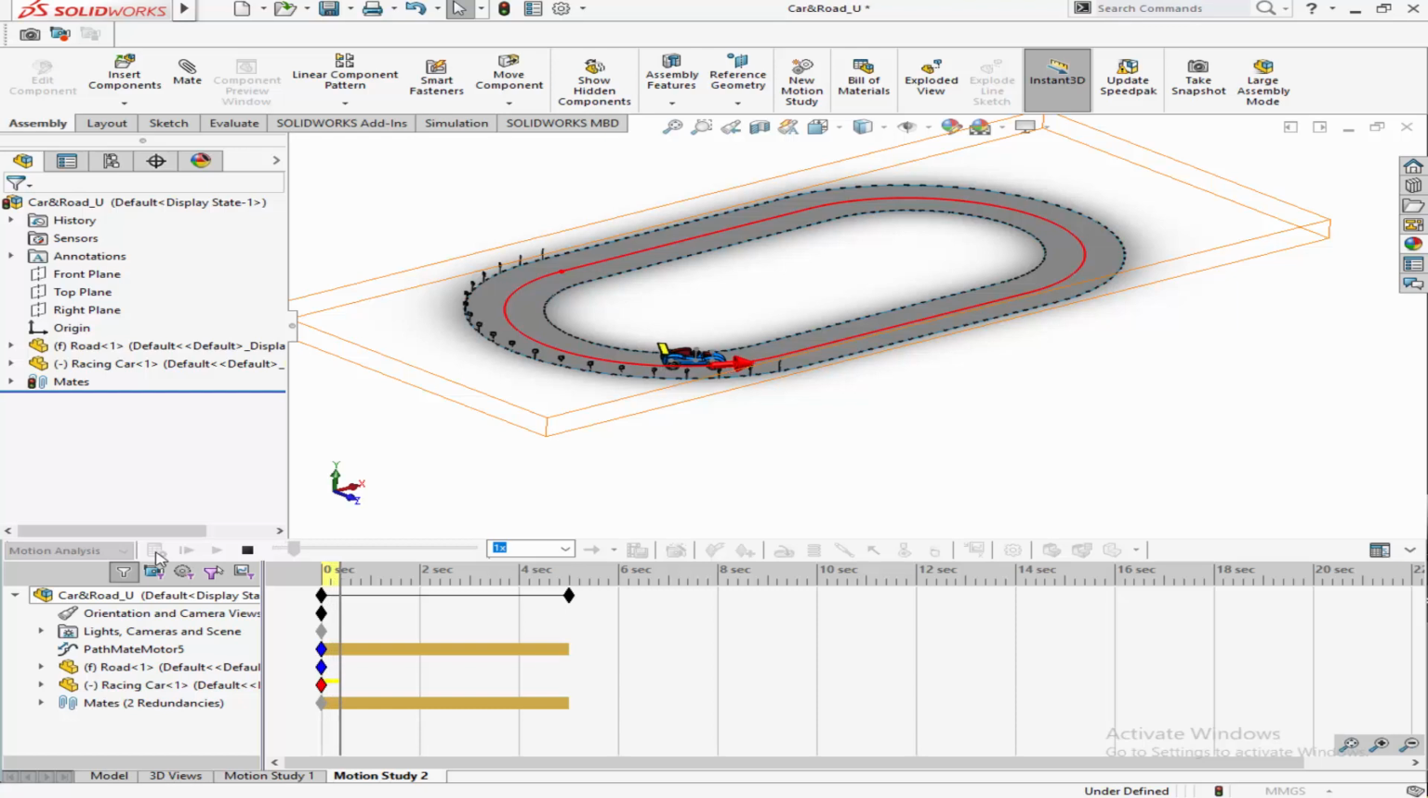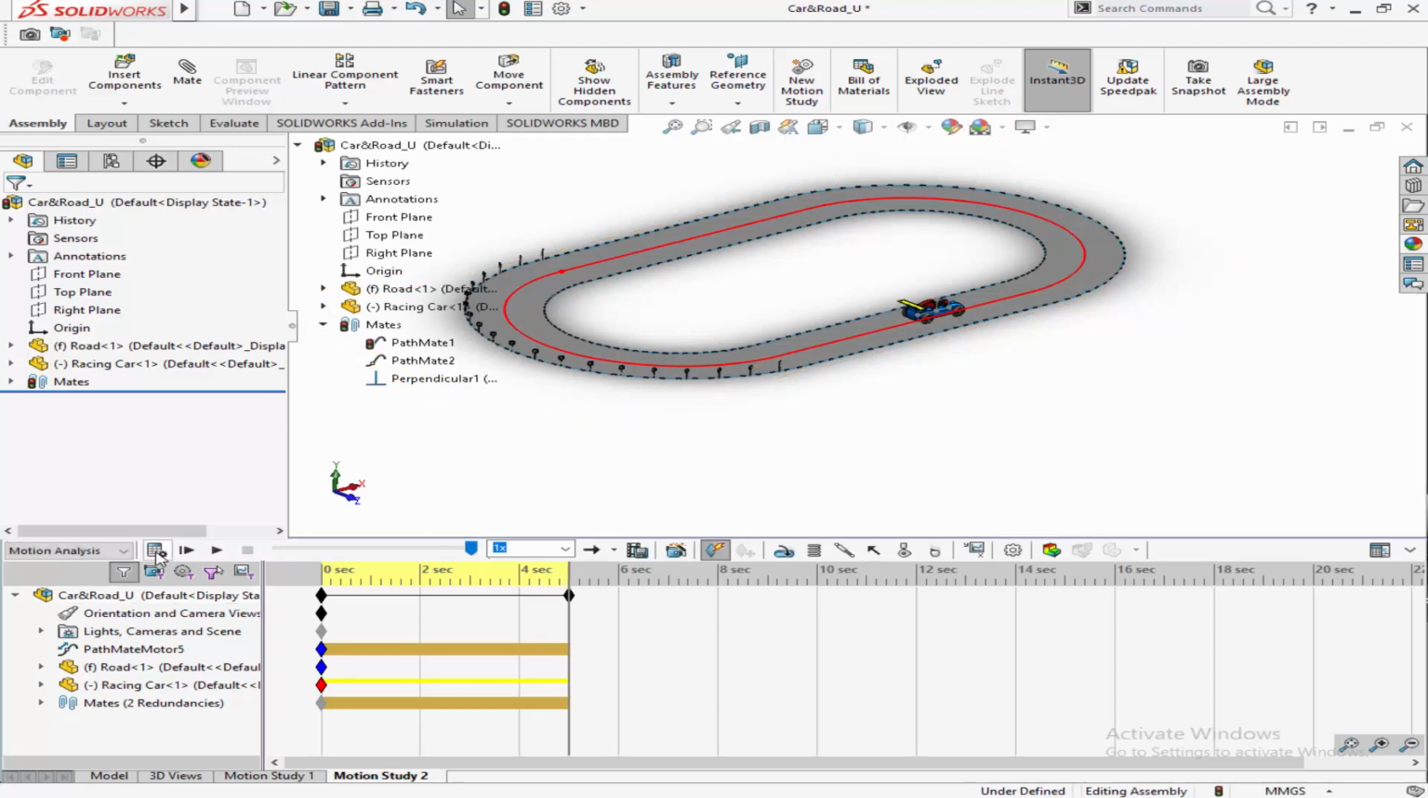Watch as our racing car follows the curve of the track, perfectly obeying the PathMate we've specified. And that's how you use the PathMate motor in SolidWorks for a smooth and precise motion simulation. Experiment with different speeds and directions to see how it affects the movement of your designs.